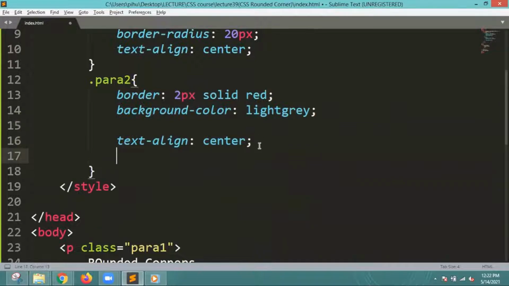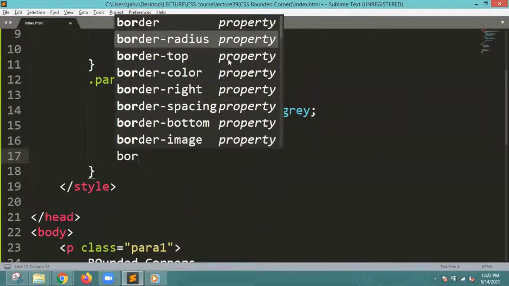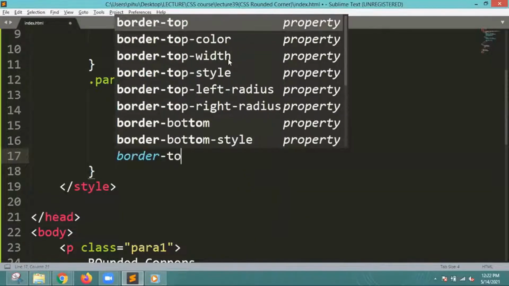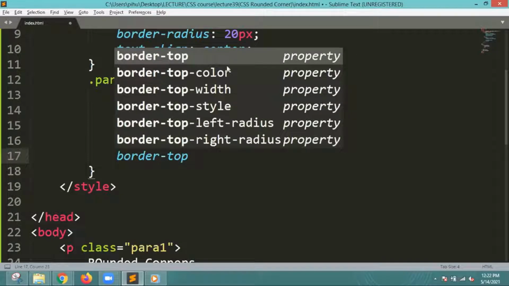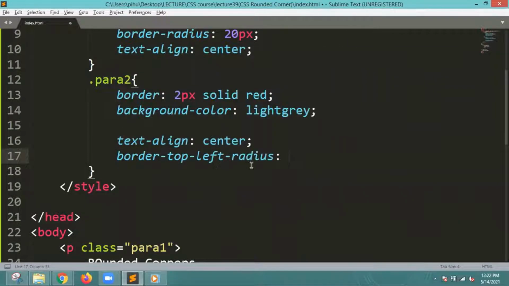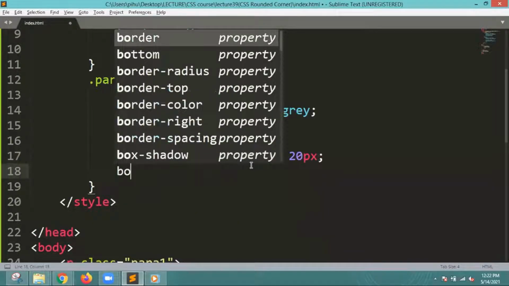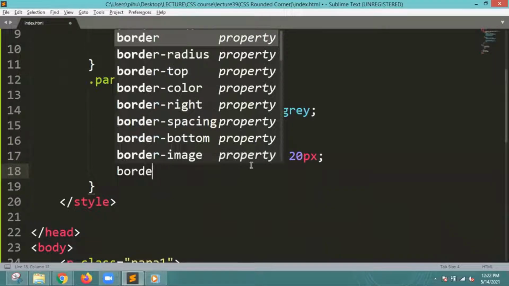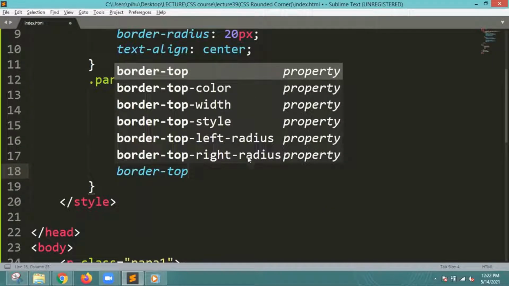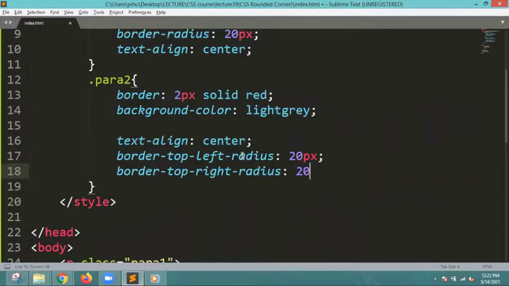What if I want to change only the top border? What if I just want to change only a particular corner? How can you do that? In that case, you have to write border-top, whichever you want. I want to change first the left radius. The left corner I want to change. How much do I want to change? I want to change it as 20 pixel. The second thing I want to change is border-top-right-radius. The right radius also I want to change as 20 pixel.